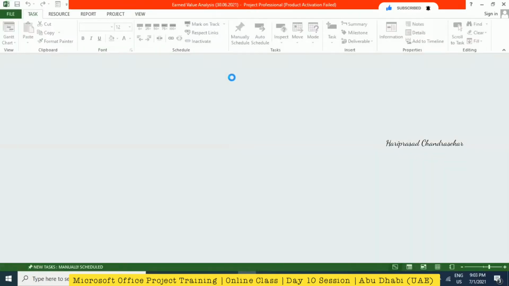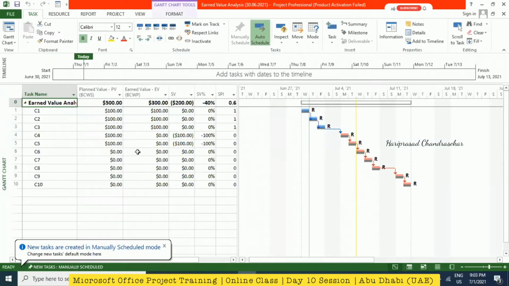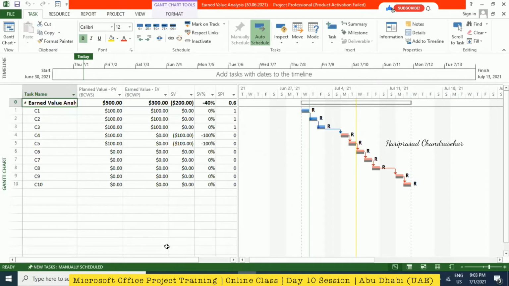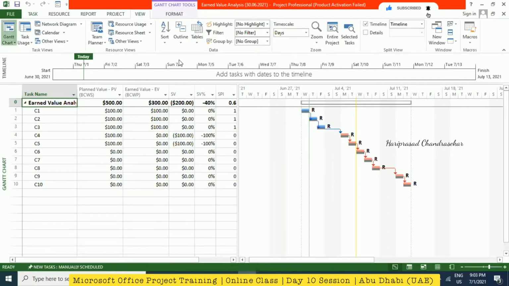So I'm just going to take yesterday's project, the earned value analysis. See, in the View tab, we have all these options. In the data group, we have highlight, filter, and group. These three we will see first.